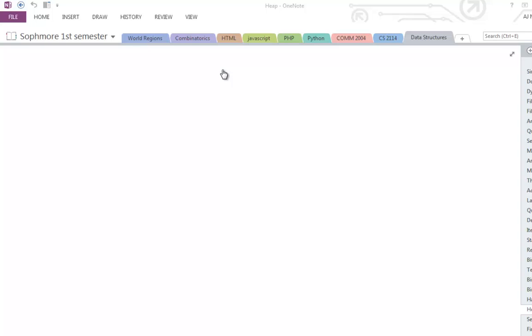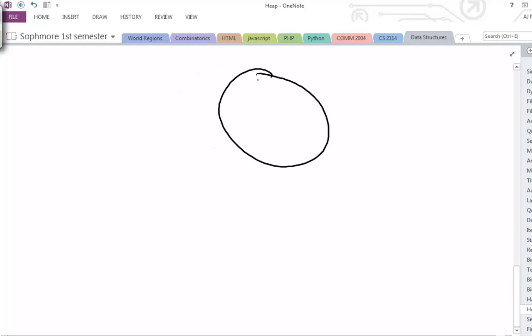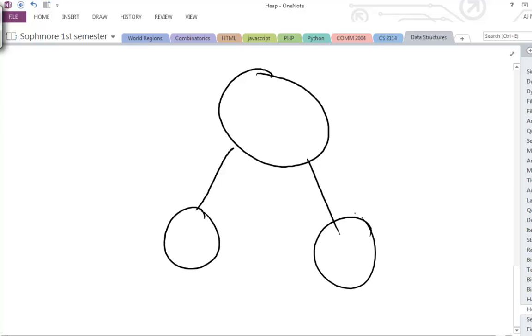So a heap can be visualized as a tree. A tree, again, is a couple of nodes, and a heap can be especially visualized as a binary tree. Now, a binary tree, oops, did I spell that wrong? Yeah, I did. A binary tree, meaning that it can have a maximum of 2 nodes.